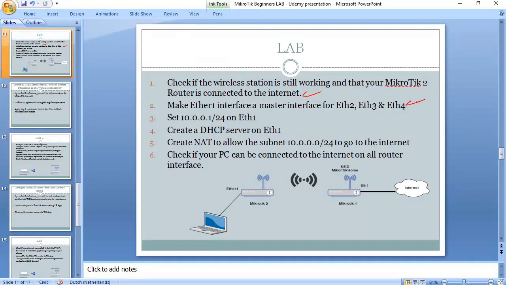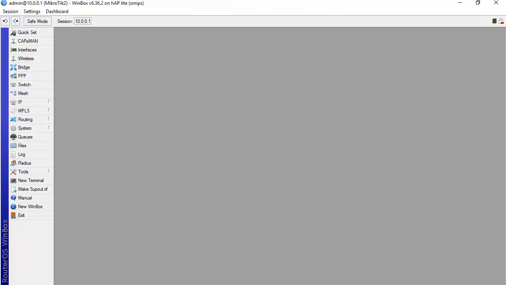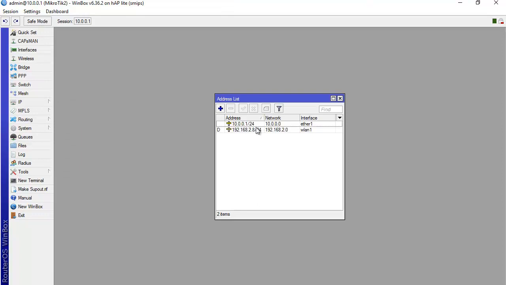Next, set 10.0.0.1/24 on the Ethernet 1 interface. We have already done this before, but to be sure, we can go to IP address and you can see 10.0.0.1 is set on Ethernet 1.